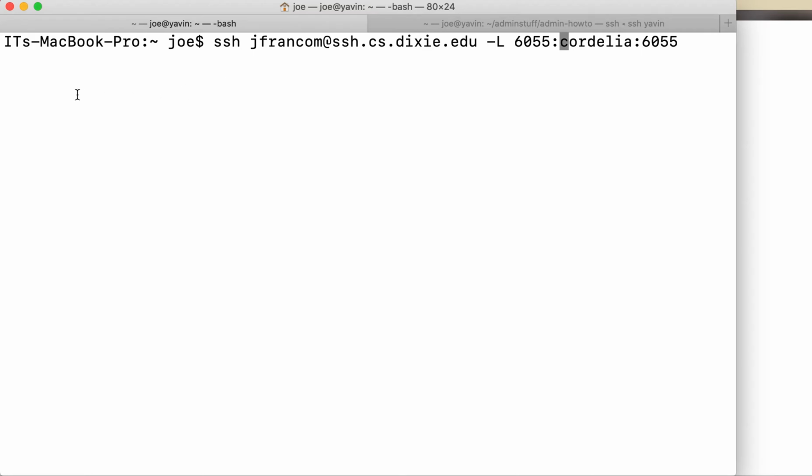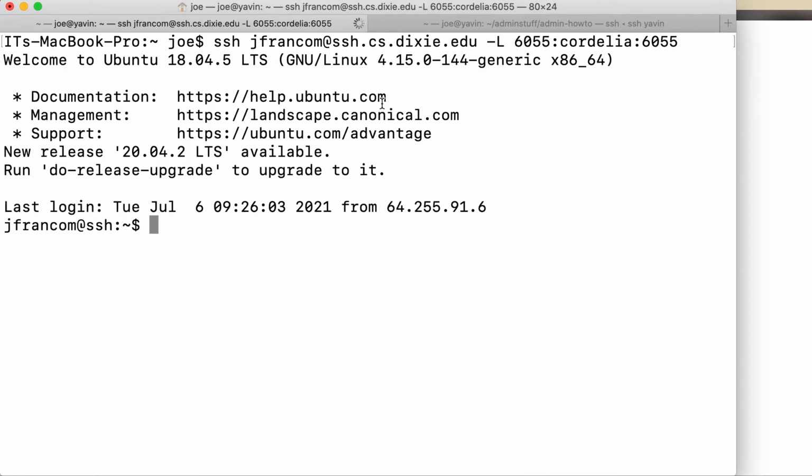But pretty much this says I want to connect to a machine called Cordelia. After I connect to SSH, I want to connect to a machine called Cordelia and connect to port 6055. And then on my local machine, I want to access it at 6055. We hit enter. You might have to put in your password. If you've set up passwordless SSH, then you won't have to put in a password. Okay, I built the tunnel. Now all I have left to do is connect to it.